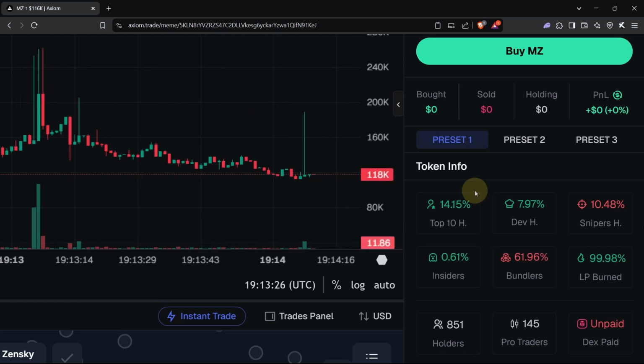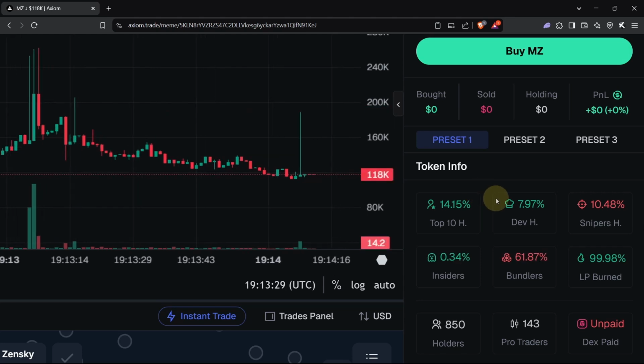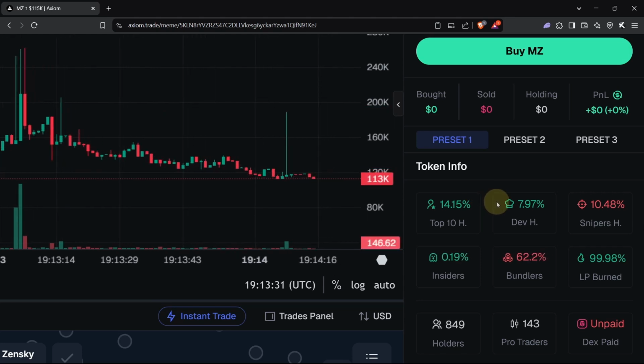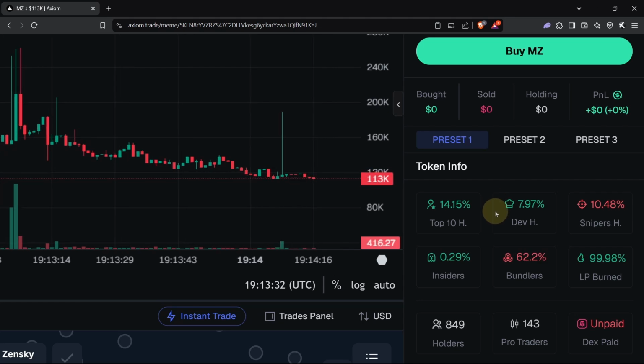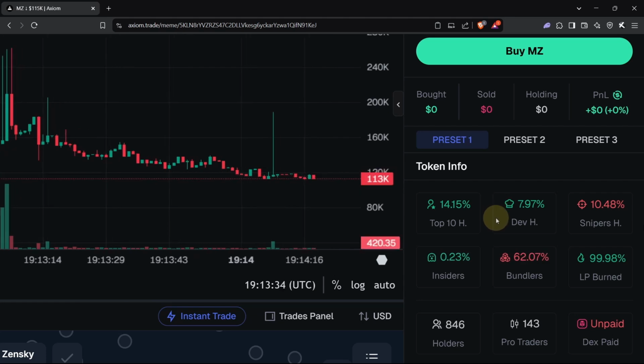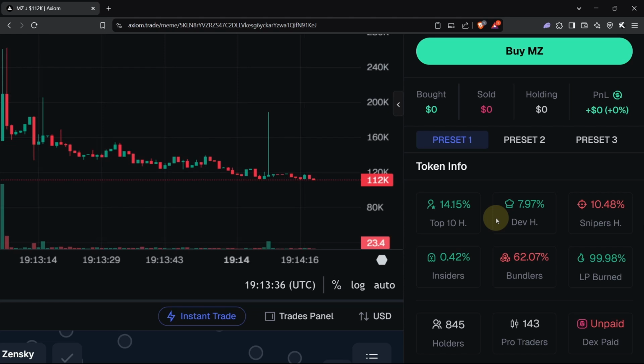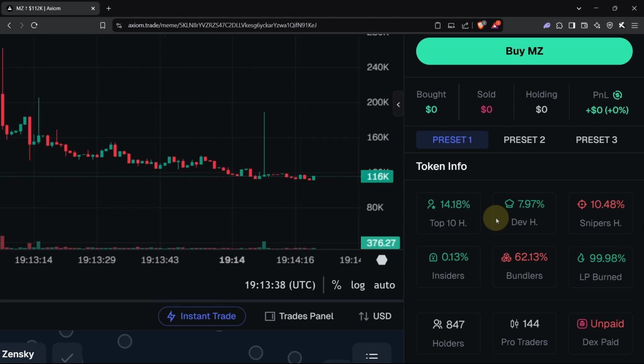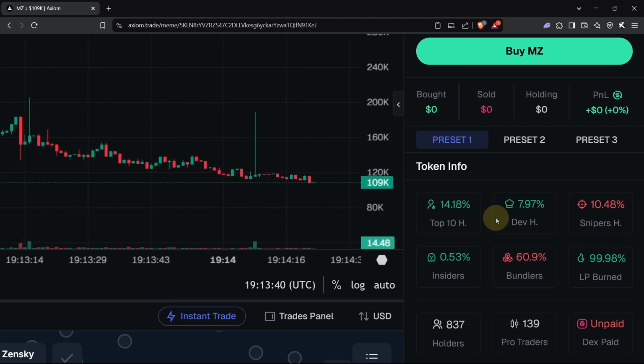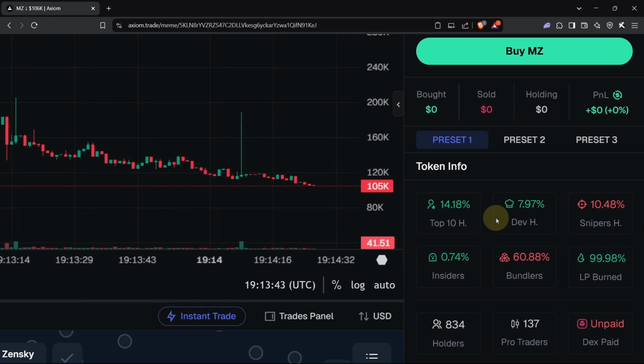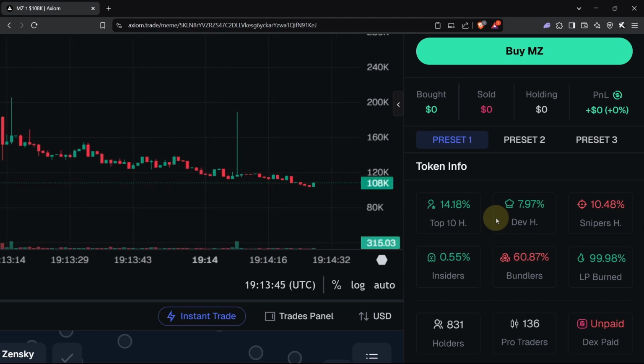Insider and whale alerts. Pulse highlights if any of those top holders are known whale wallets or the developer's wallet. For instance, if an insider wallet or the dev is holding a lot or suddenly selling, you will know immediately. This helps you avoid tokens where the dev can dump on you.